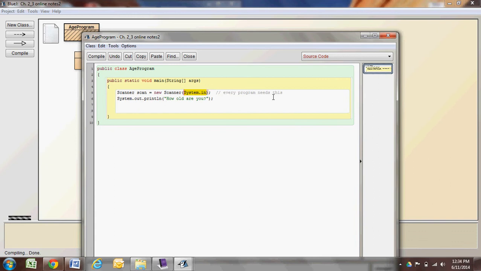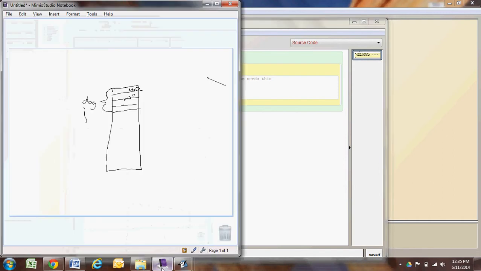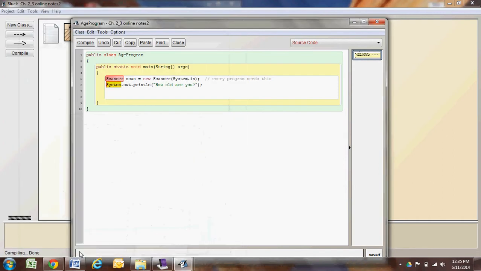Every program needs this. Now, if I compile this right now, it won't work. It'll say, I can't find this class Scanner. And this is a good time to learn things about packages as well. But the Scanner class is a class written by Java, just like System is a class as well. There's a huge, massive library of all these classes that Java wrote that you can use, but they're not all available to you. Only certain ones are available to you. And if I go look at your notes, sorry.